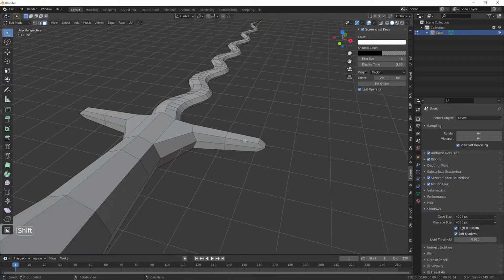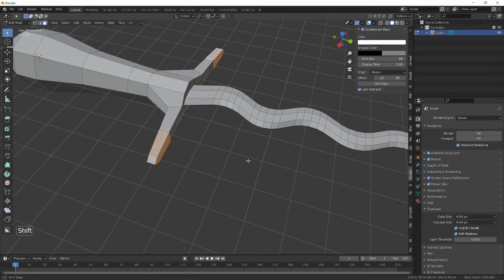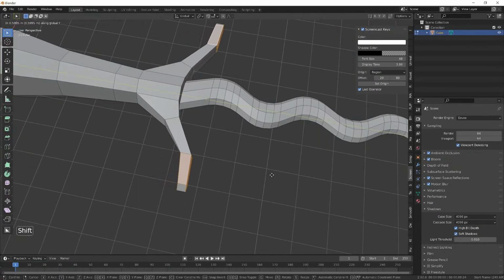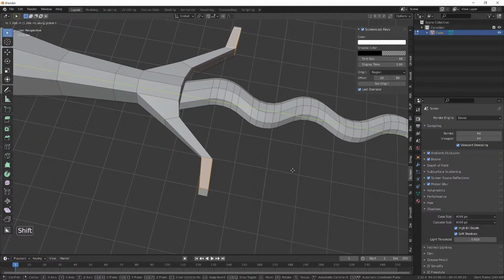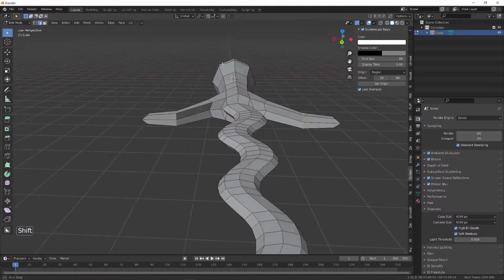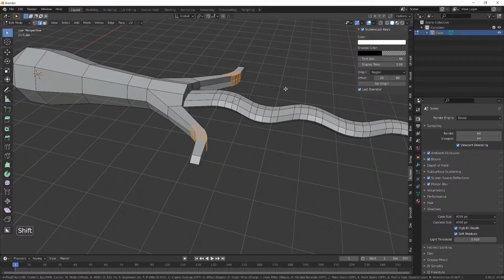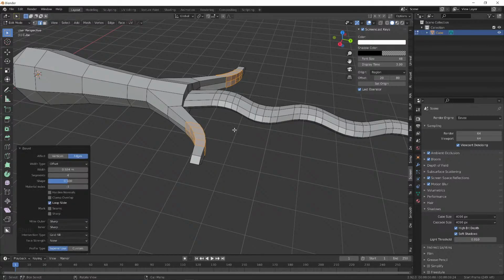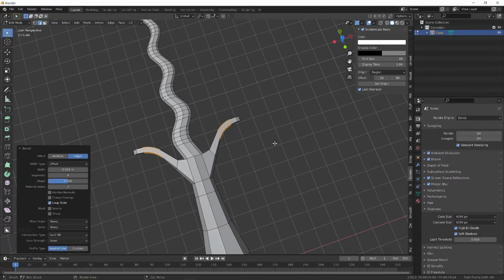Okay, and I'm just gonna select these faces. Okay, and I'll just press G, Y. Can move these guys up a little bit. Let's go back to the edge mode. Click on these guys. And Control B to bevel that out.